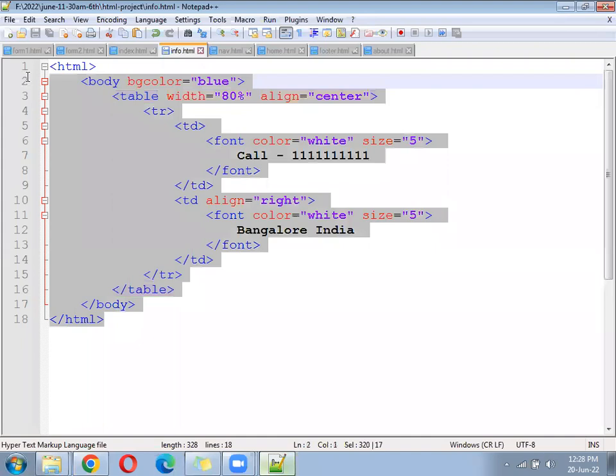I will share all the content of the info file in your chat. You can use that. You can check if any line is missing and make it ready. Hope you have written it.